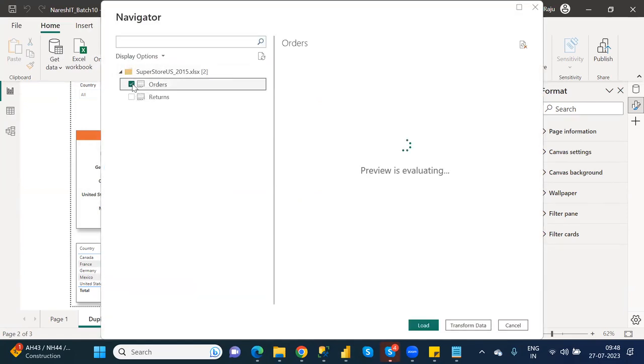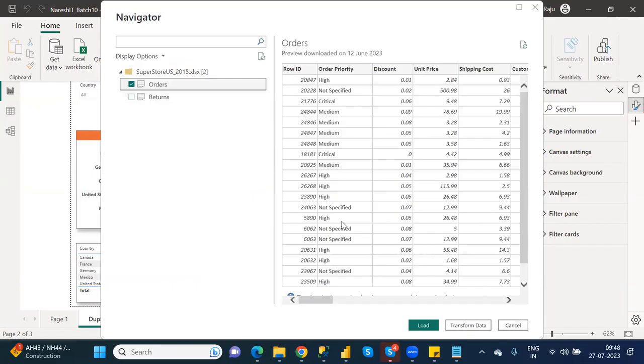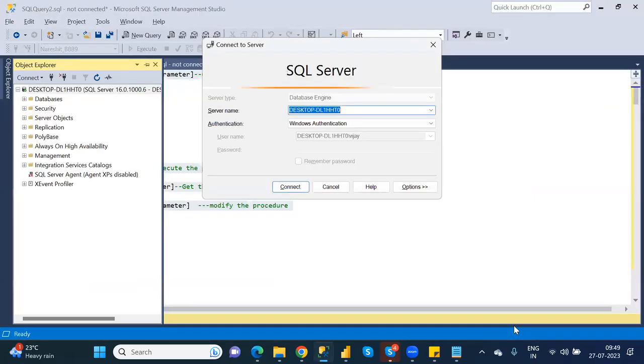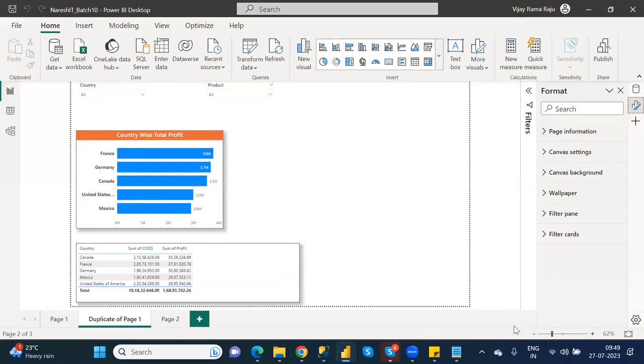So I select this one, and you understand, right? What is load and what is transform data. If I cancel this one, what will happen? When I click on this option, it will close this navigator window. See here, click on this. Understand or not? Is it clear or not? Okay.